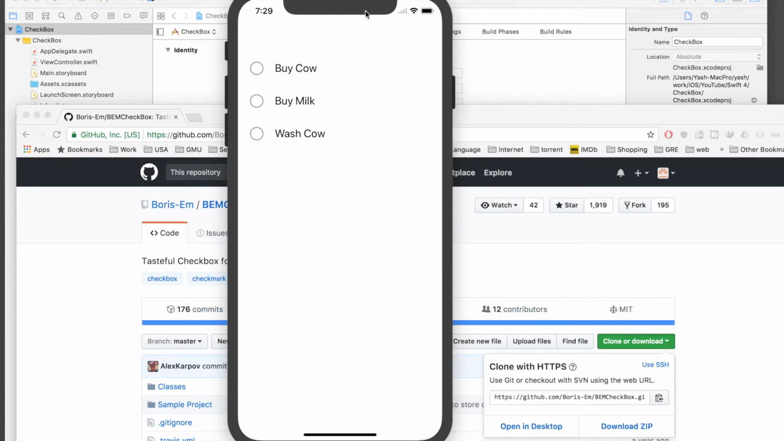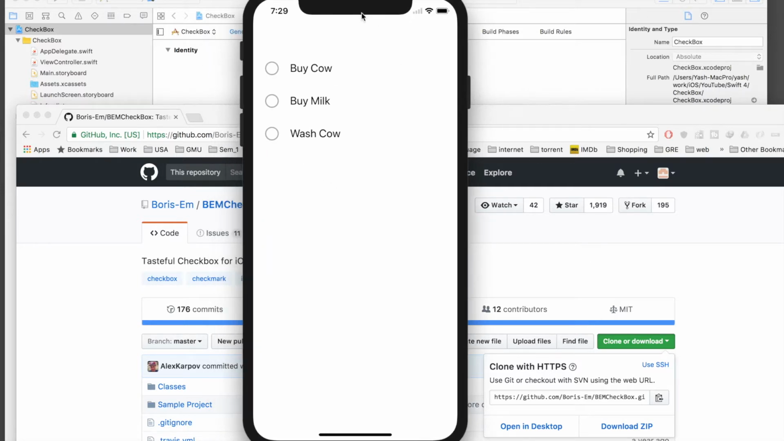So today we will learn how to create checkboxes. Here I have created a small application where it says buy cow, buy milk and wash cow. What I have programmed here is if I select buy cow, it automatically checks wash cow and disables the buy milk checkbox, because once we have a cow, we don't need to buy milk from outside. We can just take it from her, right? That simple. So let's get started.